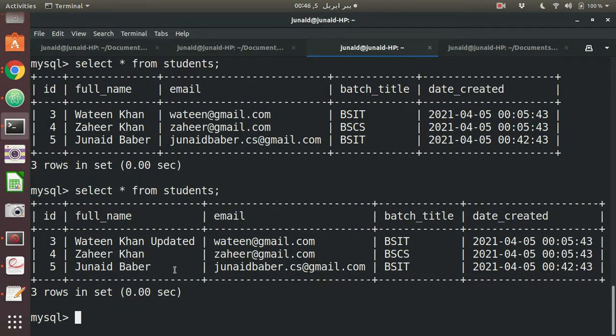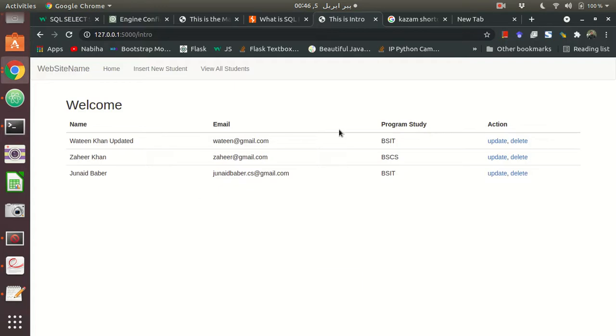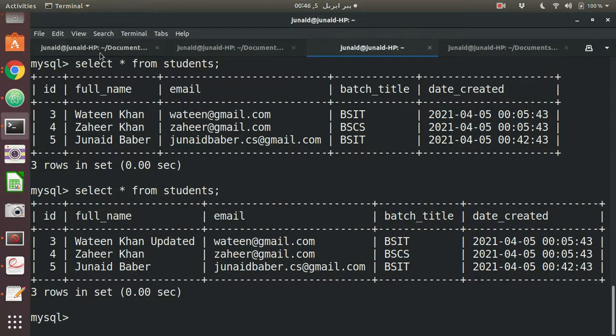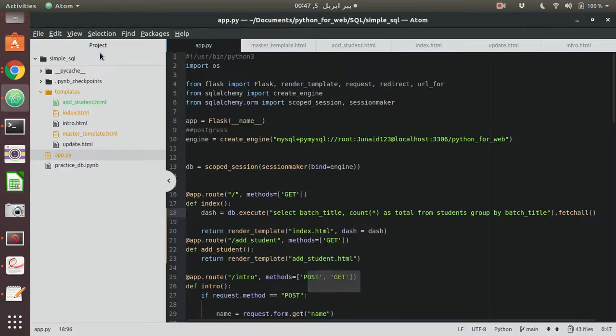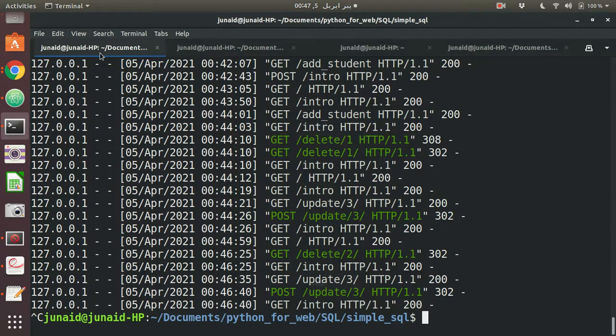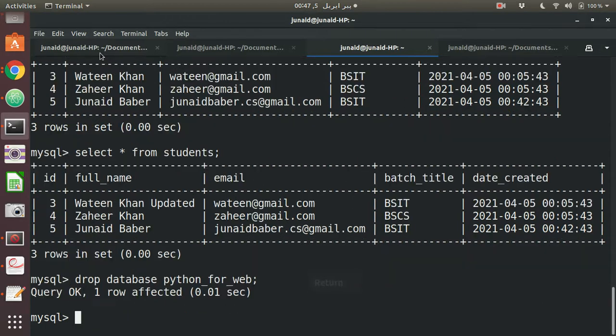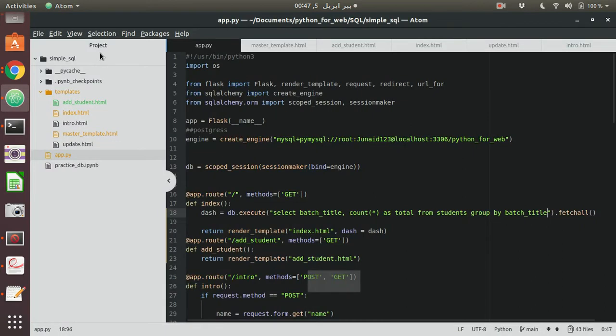So let's see how things are happening in Flask. Before doing anything else, I will stop my Flask server, and I will drop the database Python for web. Okay, so I am deleting everything, and we will do this from scratch.